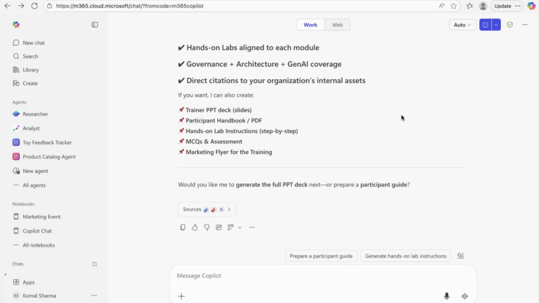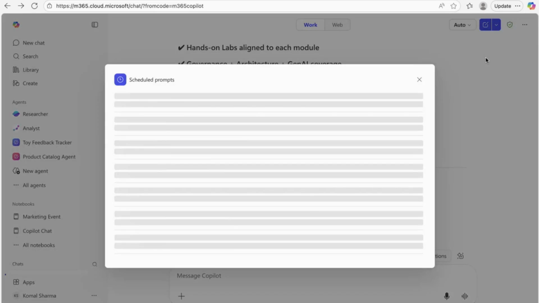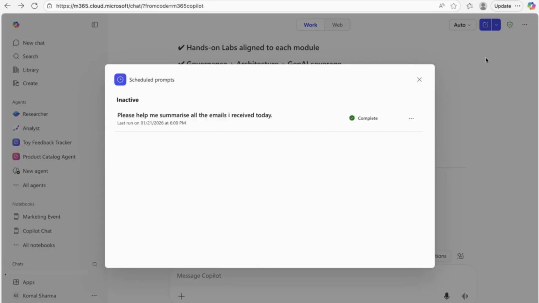There is one more interesting thing you can check under work profile. You have Schedule prompt. Schedule prompt will help you to automate your task. For example, I have put this prompt and I have scheduled it. Right now it is inactive because I have used it just for the demo purpose.